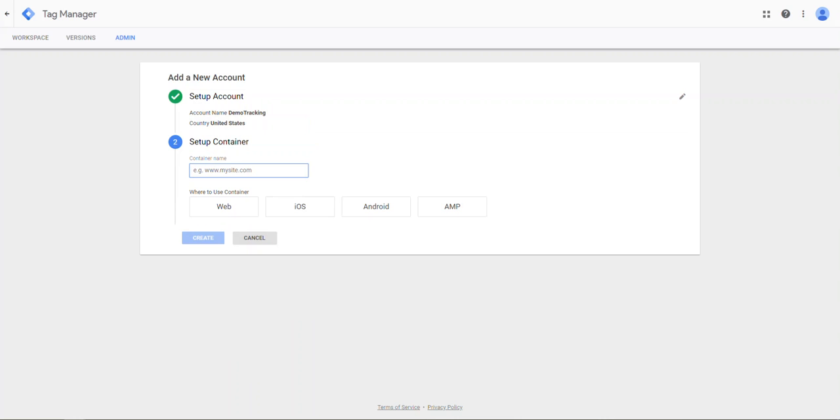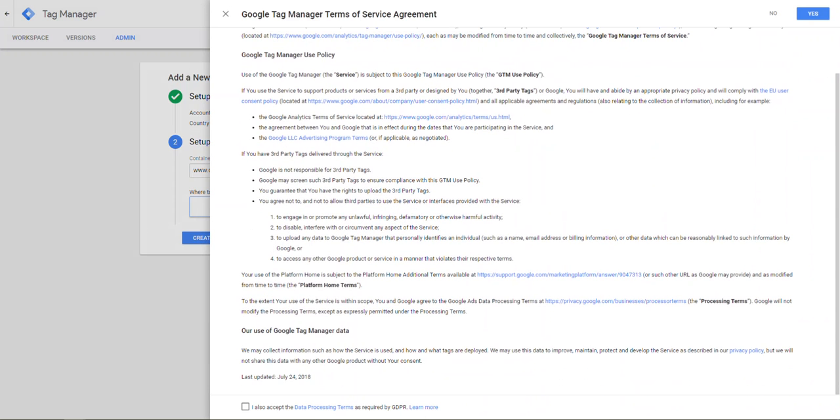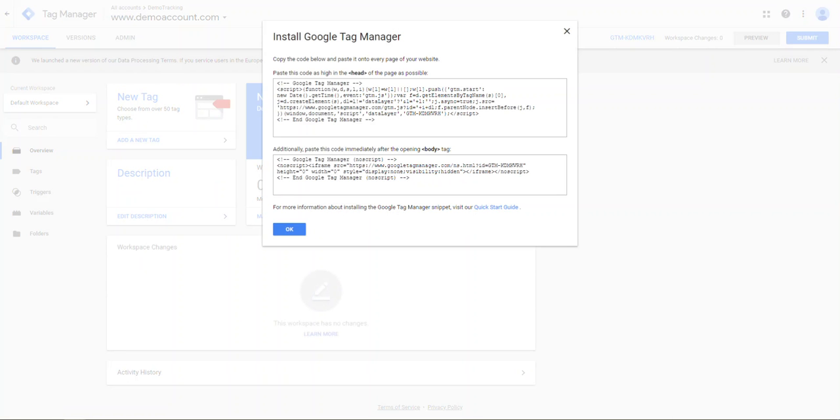and we're going to set up the container. And this is where I would actually put in my domain that I'm interested in. So I'm going to demo account.com, and it's going to be for a web, because it could be for an app, or it could be for advanced mobile pages. But for today, we're just going to have it for a web, and we're going to create. And again, we're going to have to accept the data and conditions. I'm going to say yeah. Okay, and now it's going to overwhelm me. Oh my goodness, what do I do here?